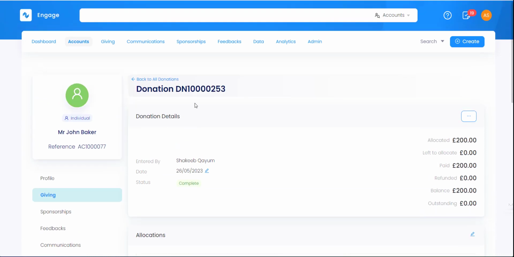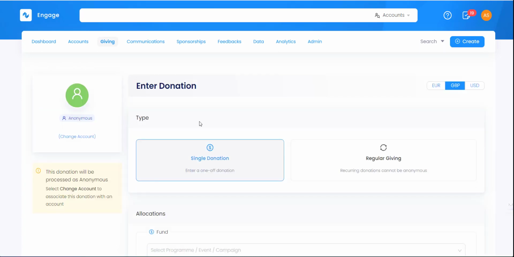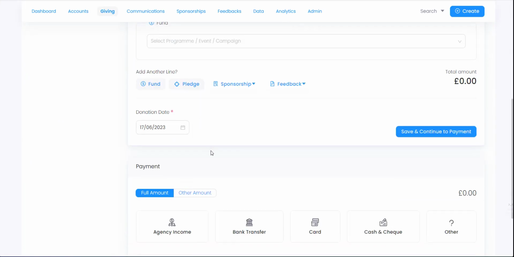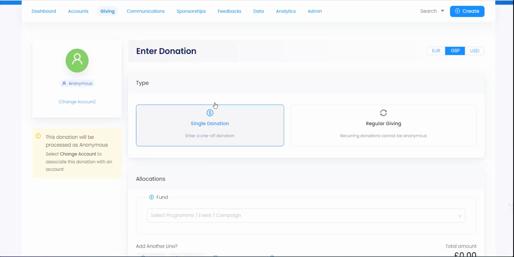The final point to mention about taking a donation is that it is possible to take an anonymous donation. There are cases whereby you do not know the donor. In order to take an anonymous donation, we can go to create and enter donation, and instead of choosing an account, if we click here, we can say make an anonymous donation. This will allow us to process an anonymous donation as necessary, which will be taken in the system and can be searched at a later stage.